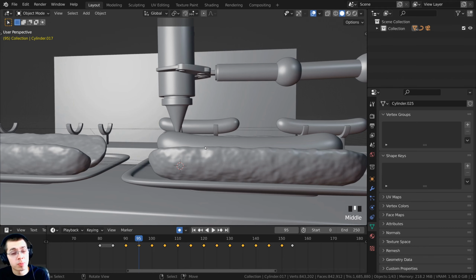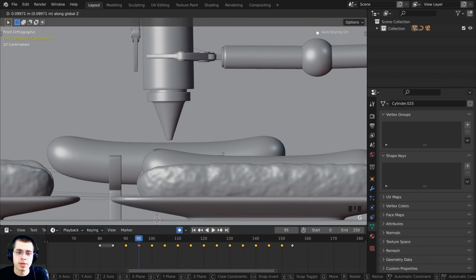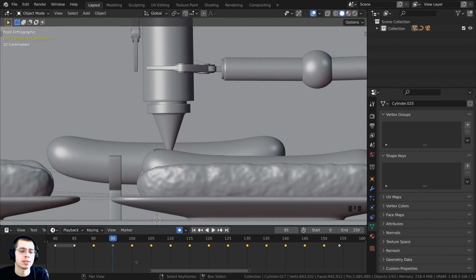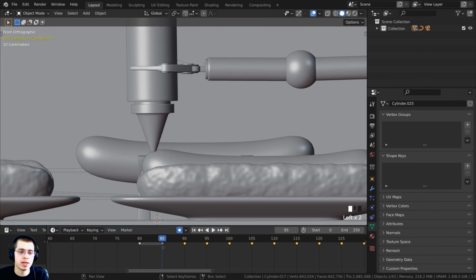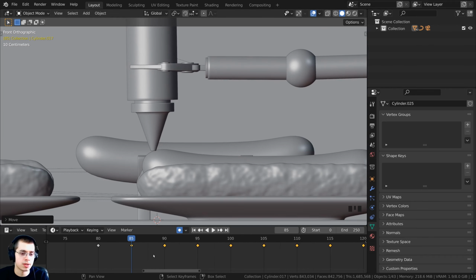So what we're going to do is press 1 to go to front view, and then I can press G to grab, and we're going to bring this up and down, and we're going to correct for the Z-axis. So we're going to go back and do that for every keyframe. Let's start at frame 185 and I can press G to grab and we're going to bring that up on the Z-axis and I'll just stick that there.